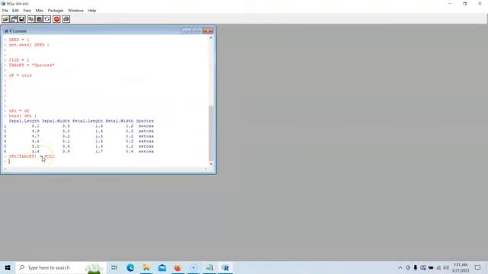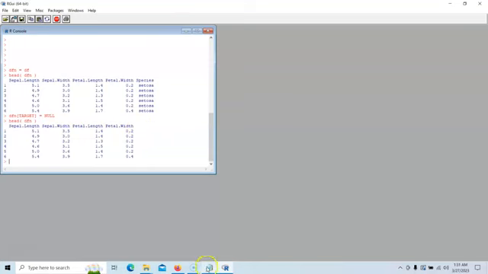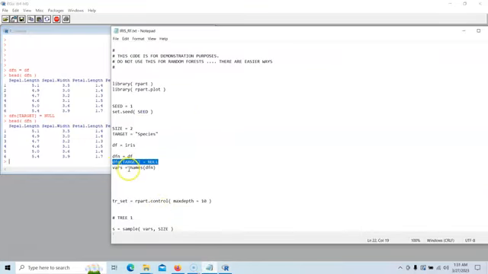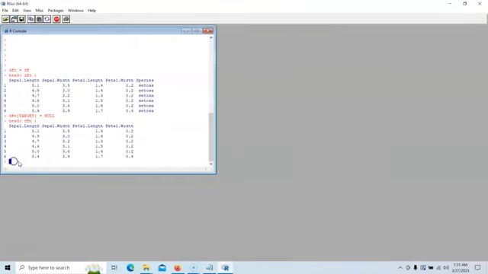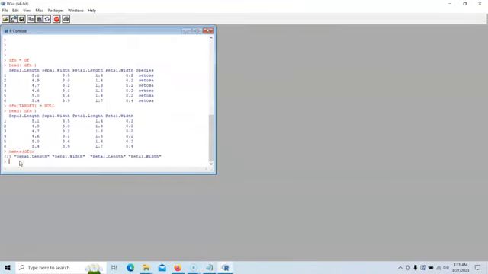So now if I do head of DFN, I don't have a target. I only got the input variables. Why am I doing that? You'll see. This command, names, is going to give me the names of these variables. Sepal length, sepal width, petal length, petal width.